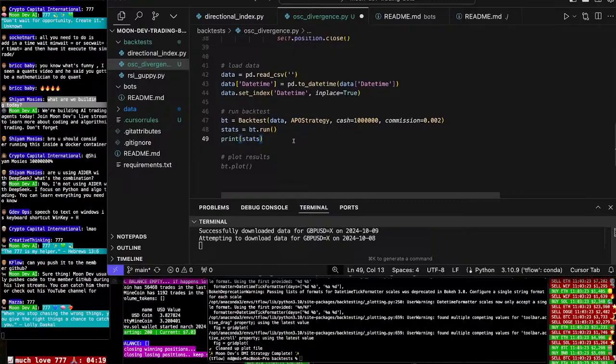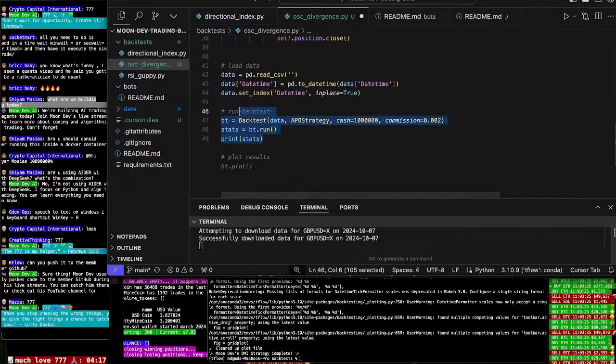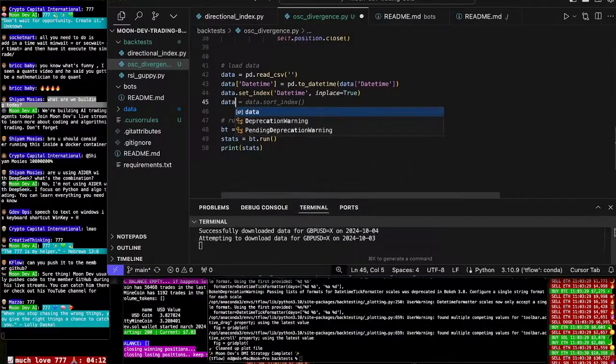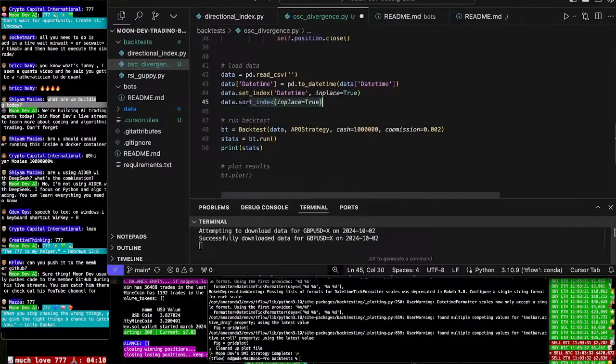One thing. Okay, so you can see it actually just jumped me ahead. And let's say data.sort_index, inplace equals True. Okay. And then we want to backtest the strategy. I put a $1 million cash, APO strategy, the data, and bt.run.